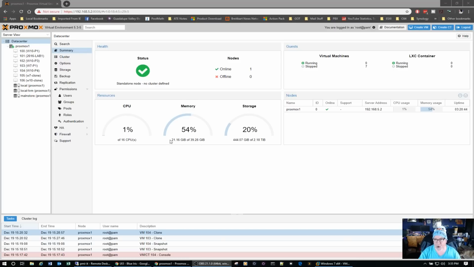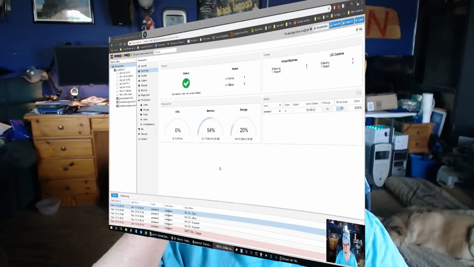Now, I am told there is a way to limit the amount of memory ZFS can use under Proxmox. It's on their wiki page. We might even cover that in the next episode, but I'm not going to make any promises. So I guess the bigger question is, am I going to have any use for Proxmox in my lab environment? I don't know. We'll have to see how it goes.